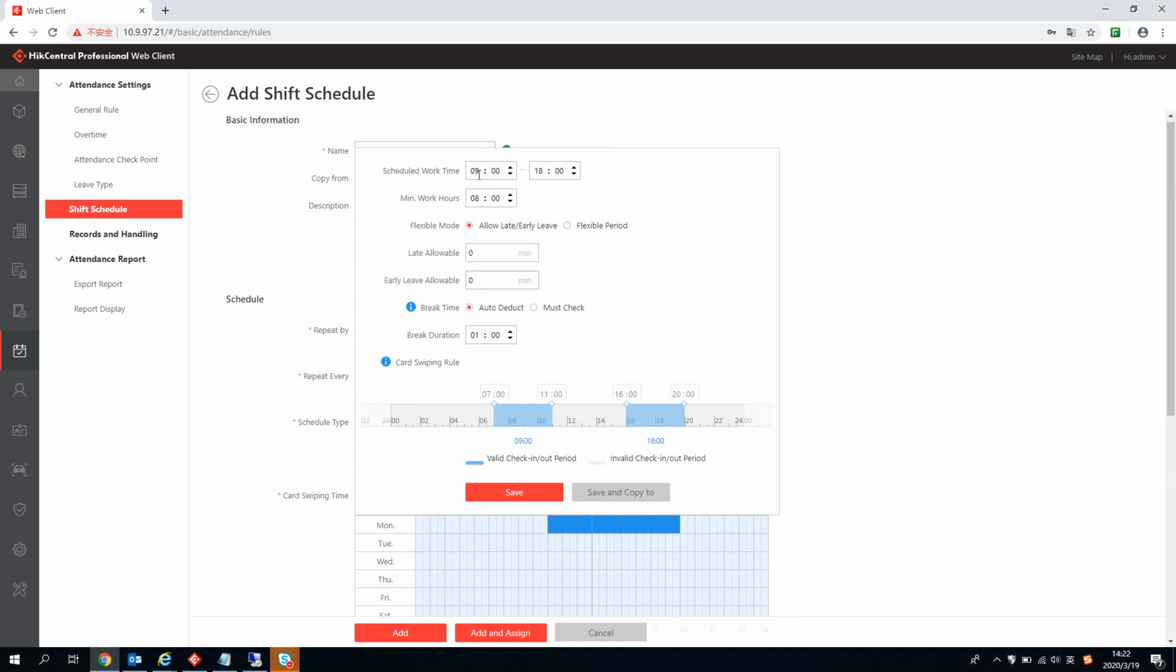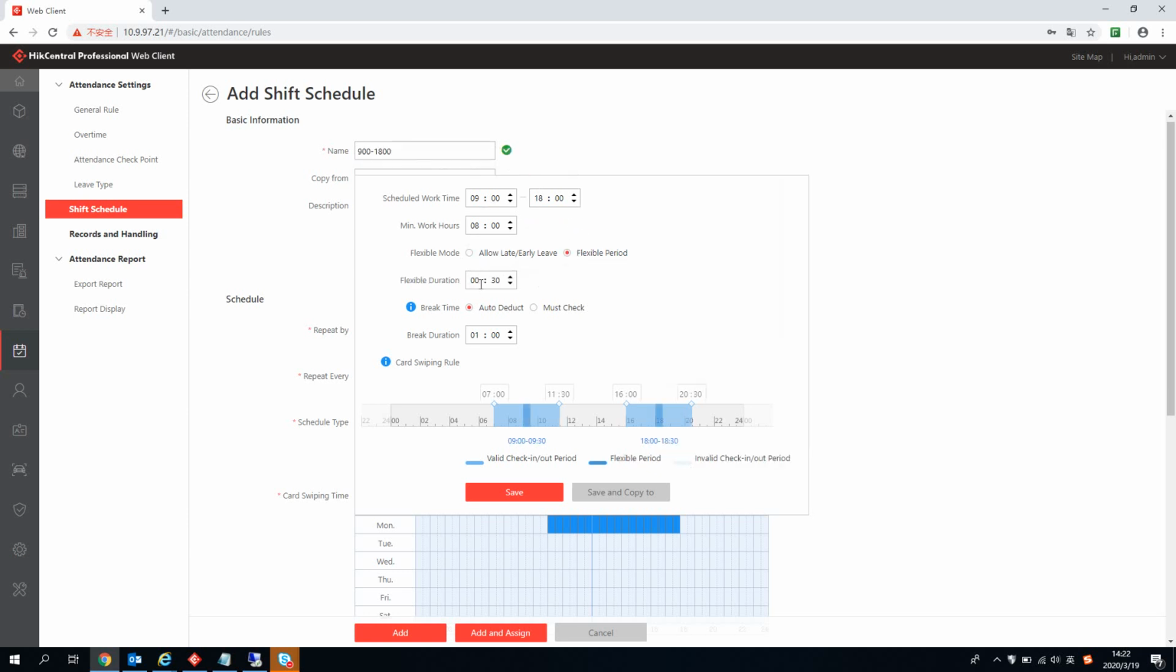So schedule from 9 to 6, and minimum work hours should be 8. And do you want flexible mode? Maybe you will allow late or early leave. And maybe for some flexible period, you can choose the flexible duration. After I choose flexible period, you will see that this is my flexible. If I want 1 hour, which means that you can come at 9 or you can come at 10. So this is my flexible duration.